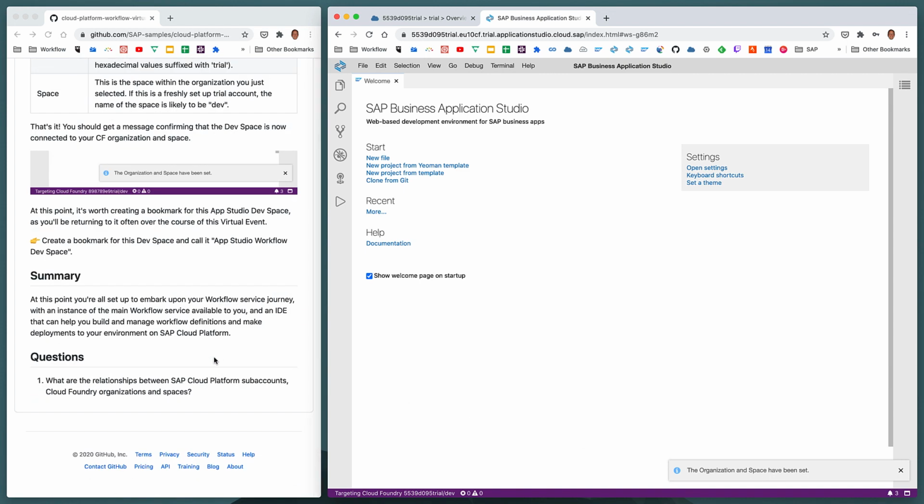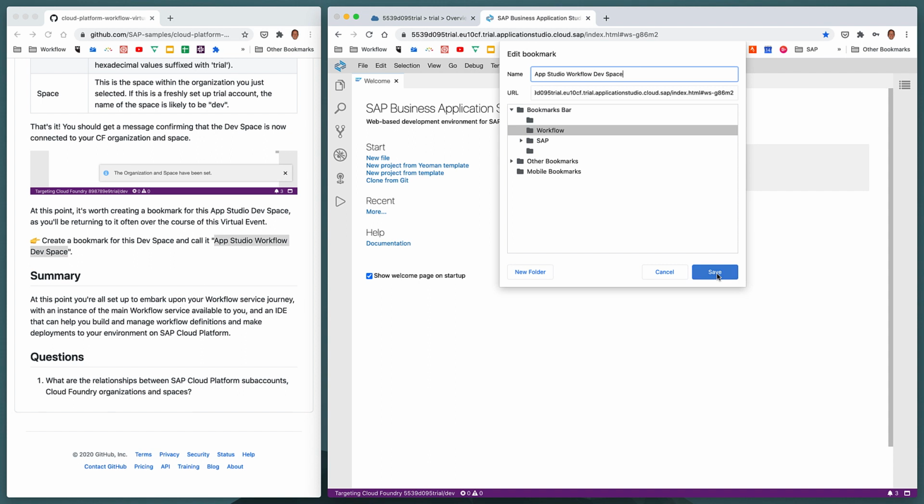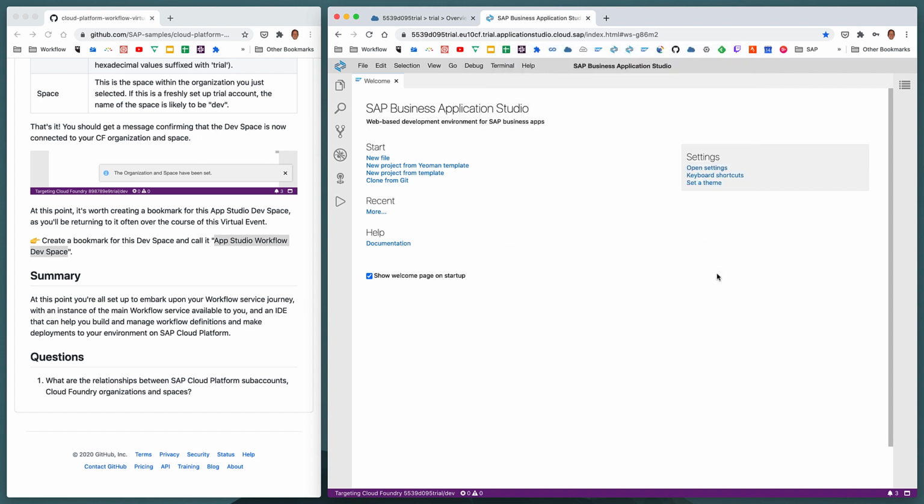That's pretty much it. Before we leave, let's create a bookmark for this dev space, and let's call it App Studio Workflow Dev Space. So I'm going to put that bookmark in there, and I'm going to rename it. And that's it for exercise one.